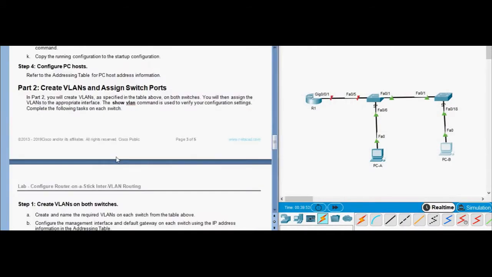In part 2, we will create the VLANs on both switches based on the table given and assign the VLANs to the correct switch interfaces.